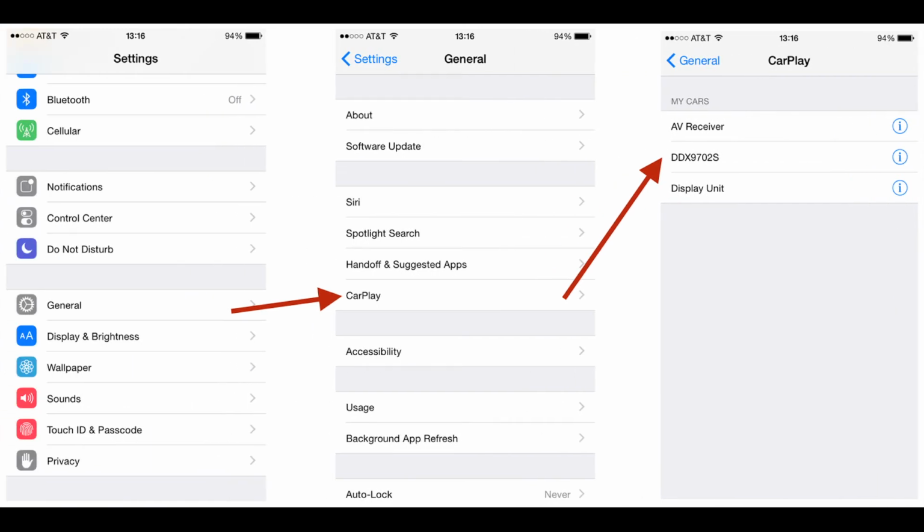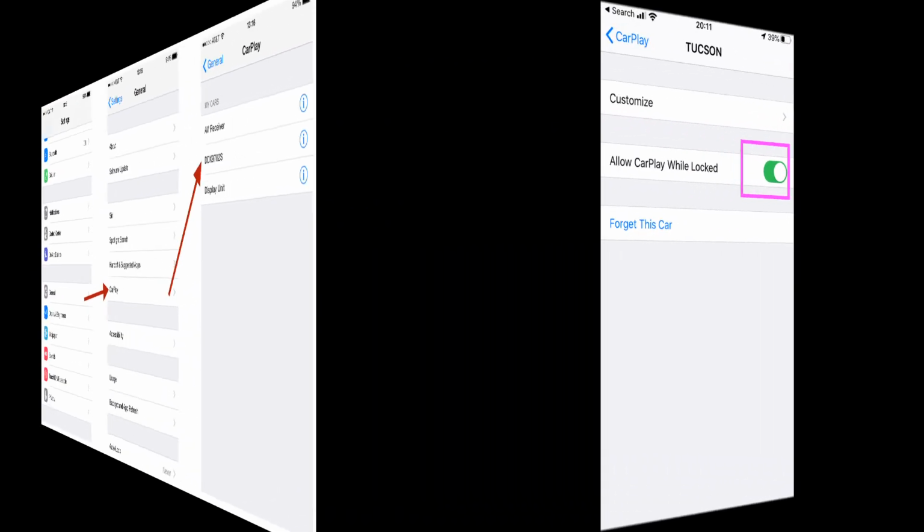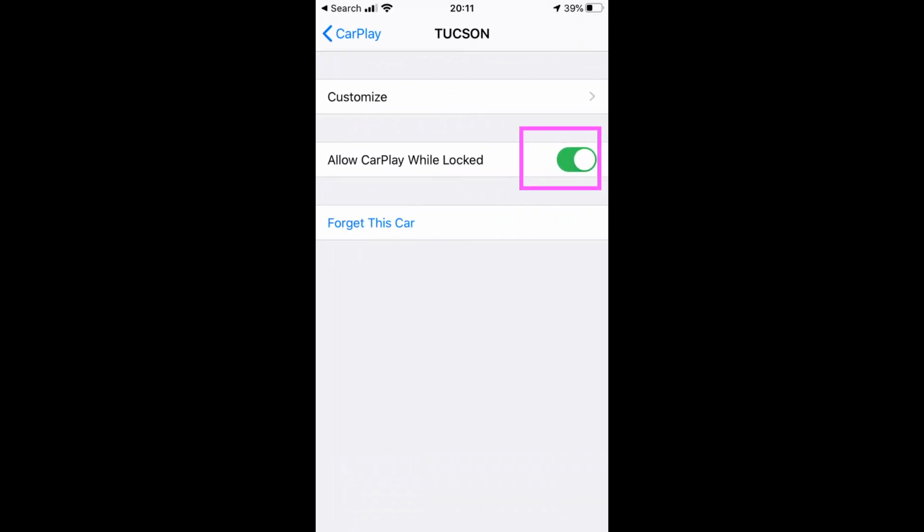Step 2. Check if the Allow CarPlay while locked feature is active. Go back to the Settings app. This time, select General and then tap CarPlay. On the next screen, tap the name of your car on the list. Next, look at the toggle button beside the Allow CarPlay while locked option. Switch it to green if it's currently inactive. Finally, exit Settings and test your CarPlay.